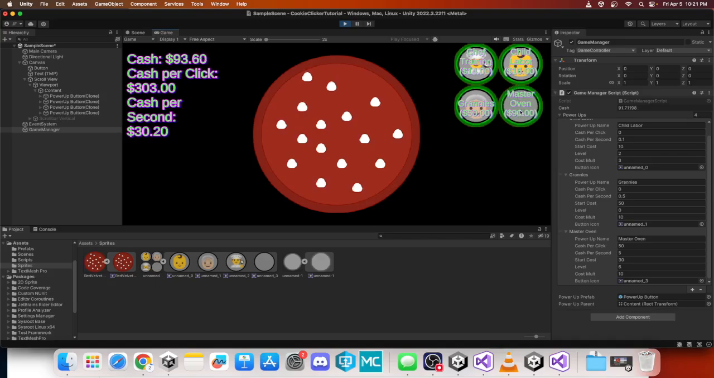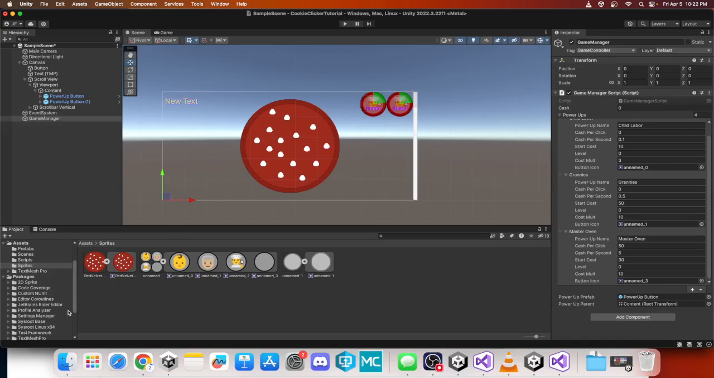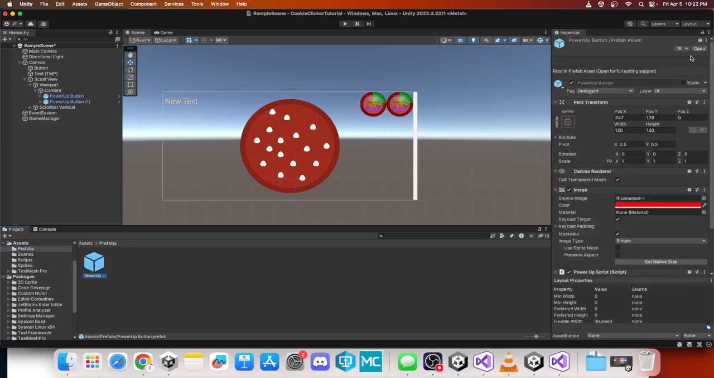And so now here's the thing: I don't want that oven to be purchasable from the beginning. And actually, I don't want grannies to be purchasable until we've bought some child labor first. So what I want to do is think about how we can make that happen. Also, I'm not really thrilled about this display here. Master oven just gets too big. So I want to adjust both of those things. I want to fix that master oven thing just because that's an easy problem while I'm thinking about it. And so what I'm going to do is go into the prefab. I'm going to click once on the prefab here and open it in my inspector.